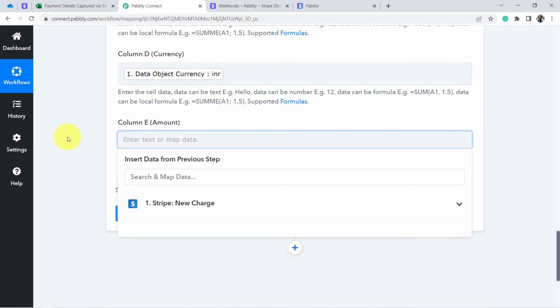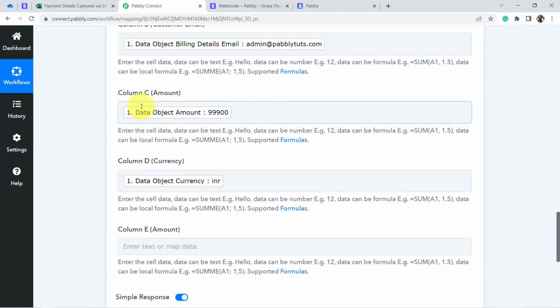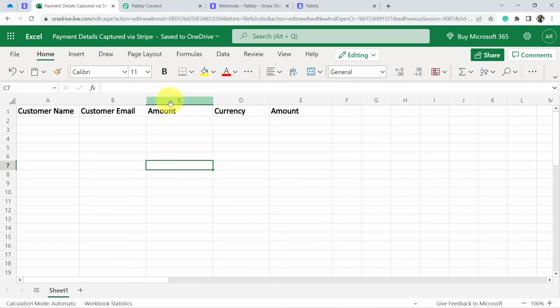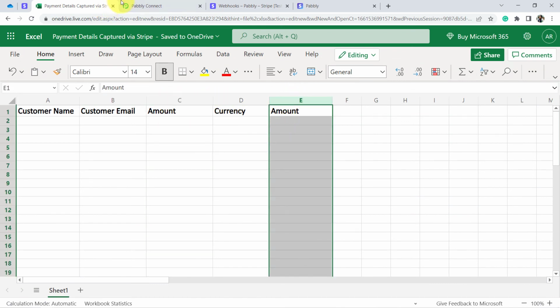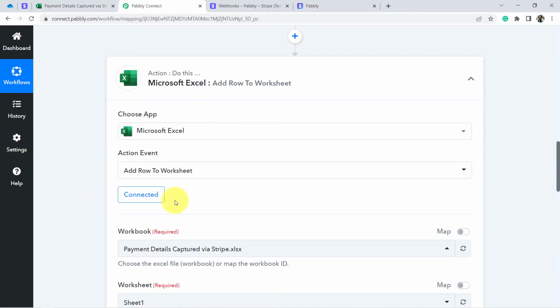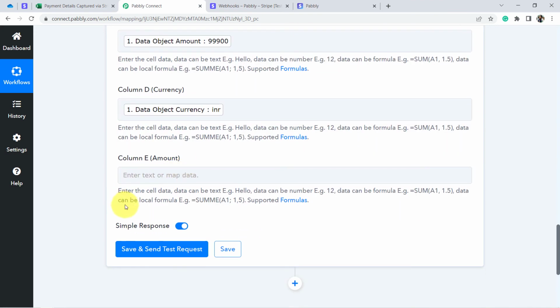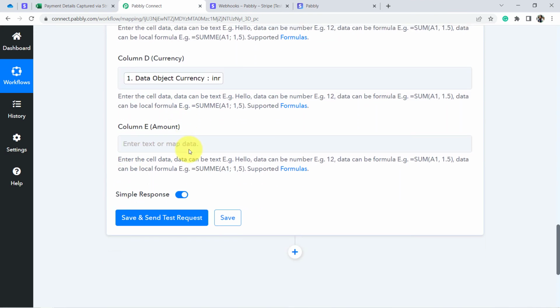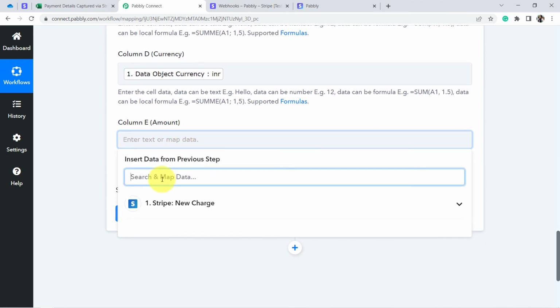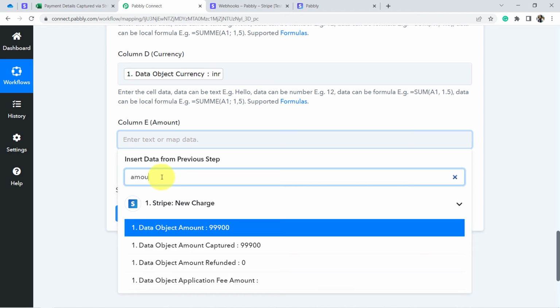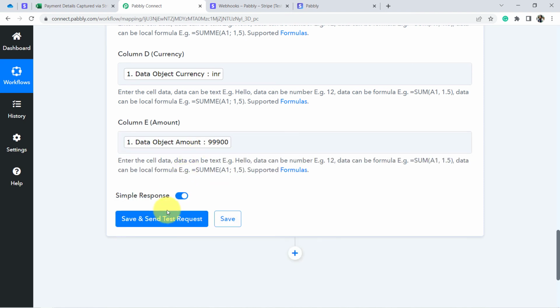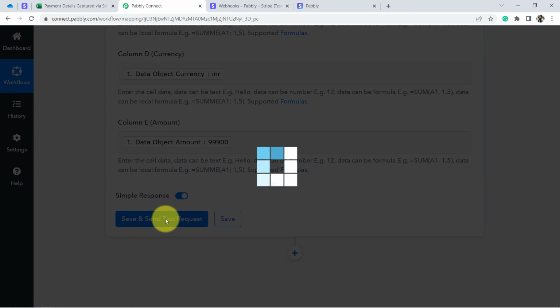Well, I think I have added 2 fields as amount. Let me cross check it. Yes, you can see amount. Don't worry, you can simply delete this particular column if you want, reconnect it and refresh it, and you will see this particular column will be removed from here. For now I am going to map the amount. Okay, so let me map it. Now let's click on save and send test request, and wait for the response.